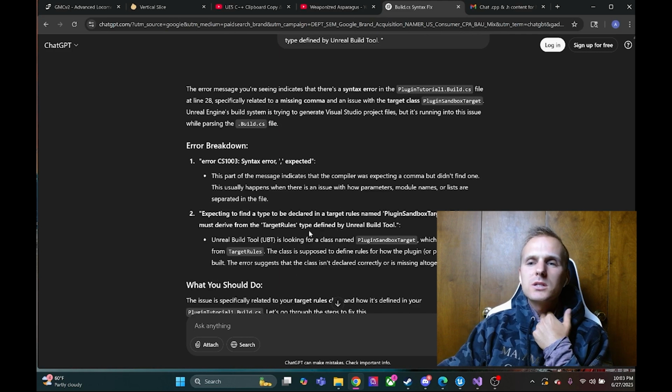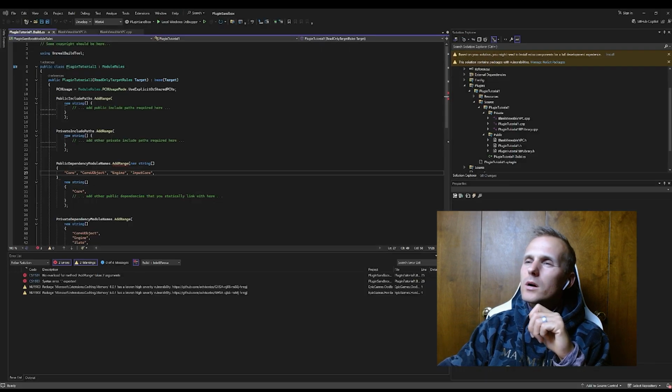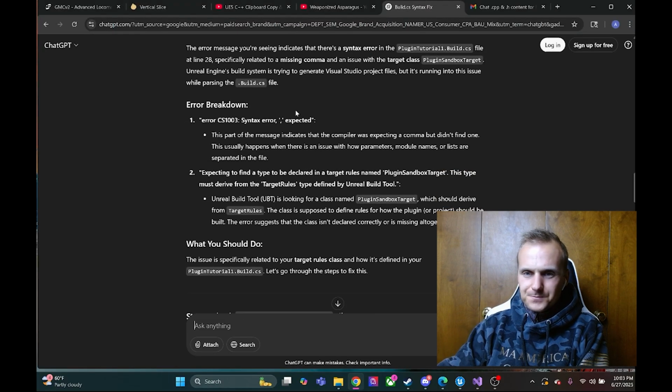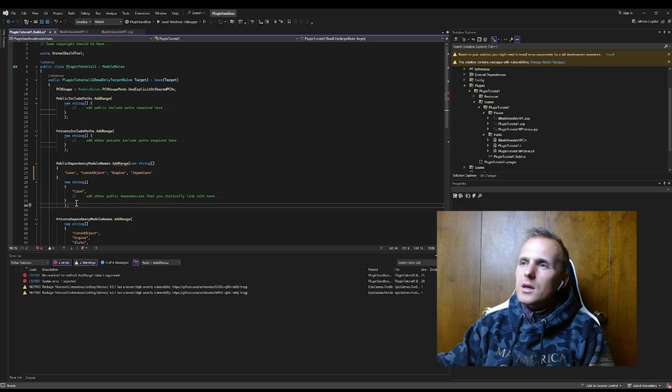The error message you're seeing indicates that there's a syntax error in the PluginTutorial1.Build.cs, which is what we have open right here. Syntax error CS1003, comma was expected. Fix your syntax error. Ensure that commas are placed correctly in lists and arrays, especially in places like public dependency modules. It's on line 28. I mean, it was on line 28, so it was actually here. Expected a comma.